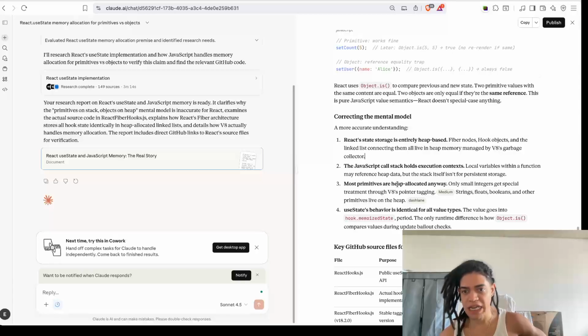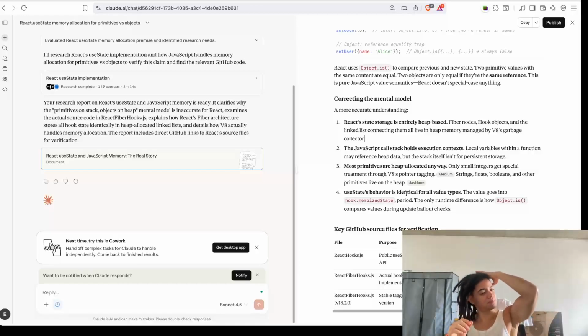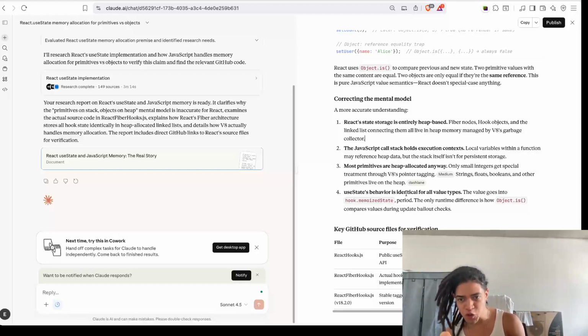Most primitives are heap allocated anyway. Only small integers get special treatment through V8 pointer tagging. Strings, floats, booleans, and other primitives live on the heap. And user state behavior depends on the specific JavaScript value. Numbers have special treatment and depend on the engine. So numbers have special treatment, but most of them are stored on the heap, right?